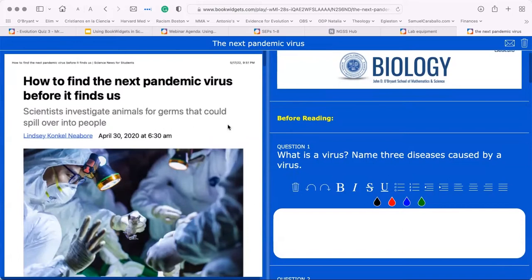I have incorporated into this widget, but my students also have the power to select the text within that PDF. That's a feature you can use within BookWidgets. And depending on the type of apps or applications they have, text to speech, I'll show you an example. How to find the next pandemic for us before it finds us.